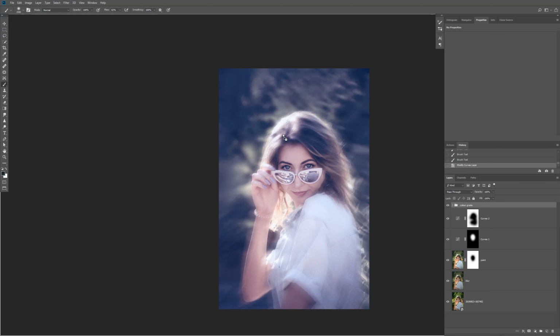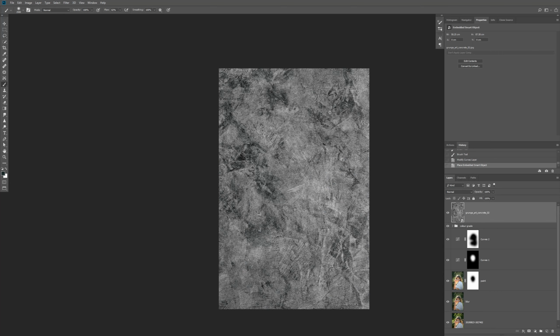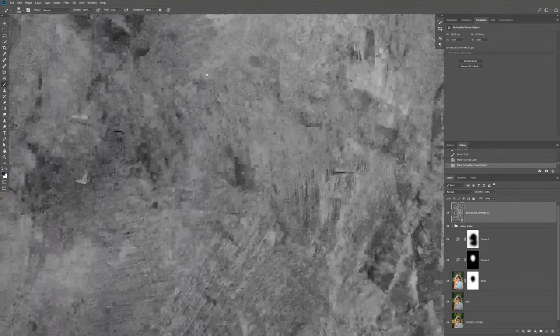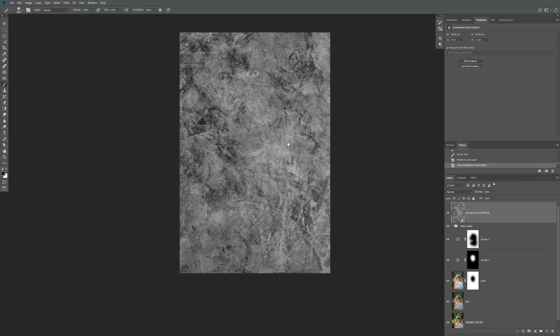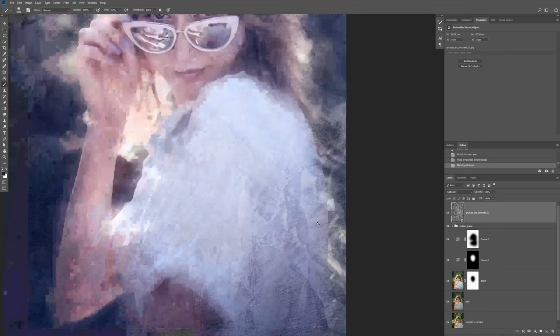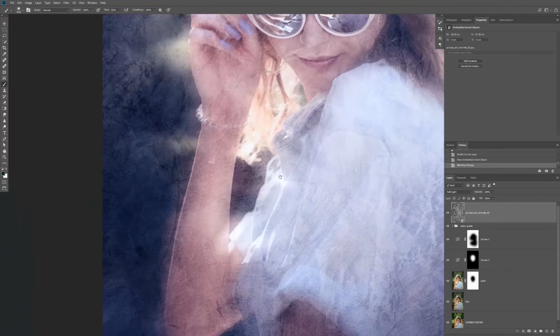This one's called Grunge Concrete, so I'm going to drop that in over the top, and look at that for a gnarly grungy texture. So if we zoom in, that is our texture, and what I'm going to do just to apply that is change our blend mode to soft light, and all of a sudden it almost looks like a palette knife effect, or very much more painterly.